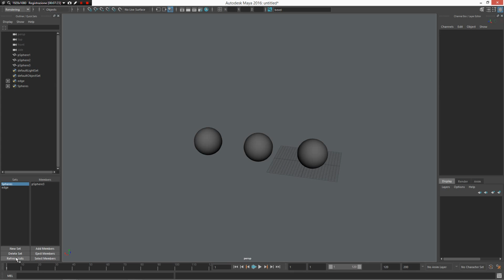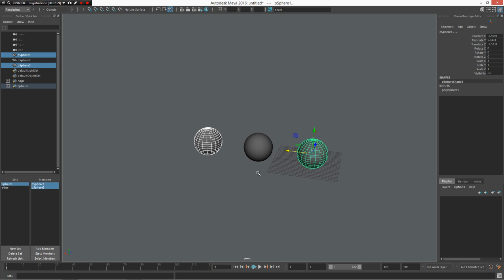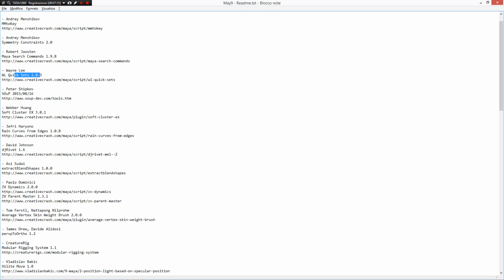I can refresh the list. Oh, sorry, add members, all right, good. And now I can reselect my members. Very fast and easy way to use my sets and the sets in my pattern.